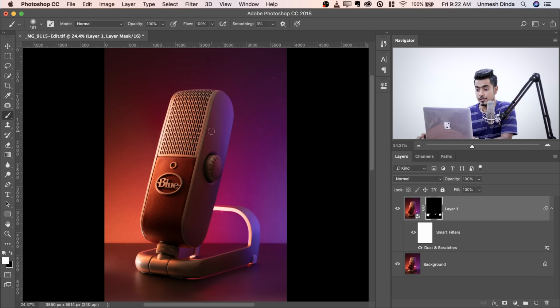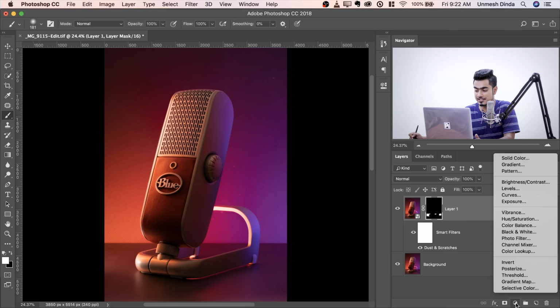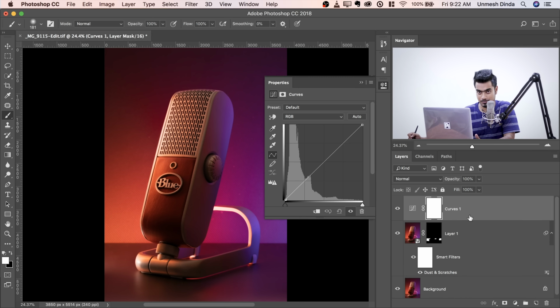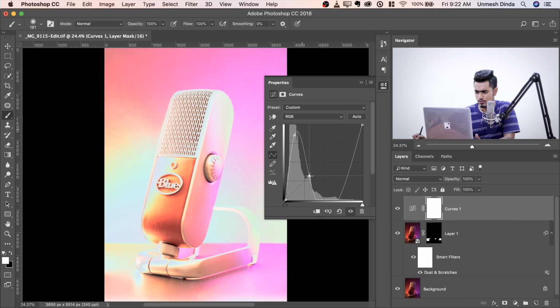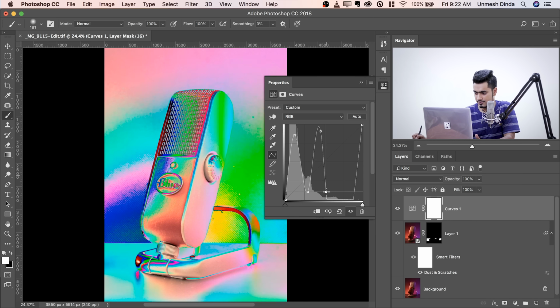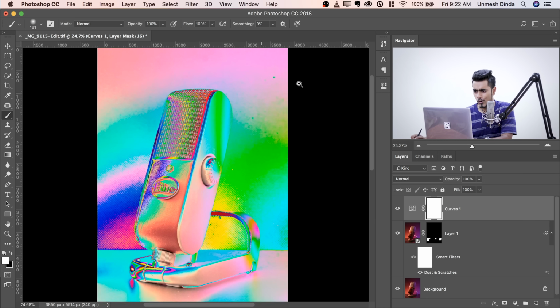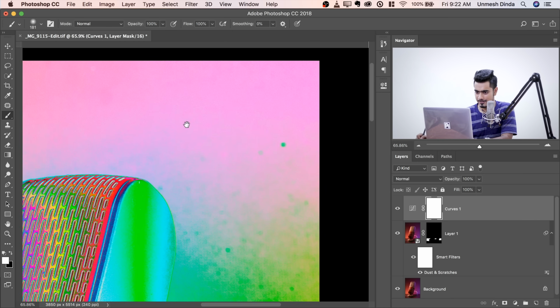Now, here's one more tip. To be able to see all the dust and scratches, do this. Create a curves adjustment layer. Click on the adjustment layer icon and then choose curves. Okay. Then simply create a zigzag curve. It doesn't have to be accurate. How accurate it is just doesn't really matter. Just make a zigzag curve like that. Okay. And you can control it. All right. Now you can see all the dust and scratches over there.